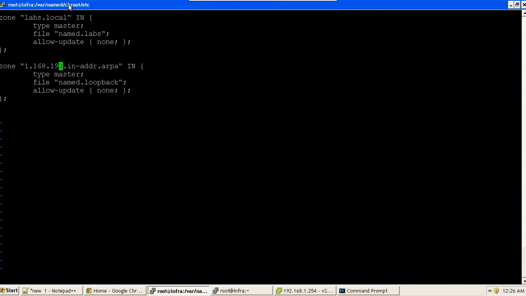PTR record, when you are specifying it as a zone, it is specified in the reverse way. Like I'm talking about 192.168.1.x, so the name will be 1.168.192.in-addr.arpa. The in-addr.arpa is constant.